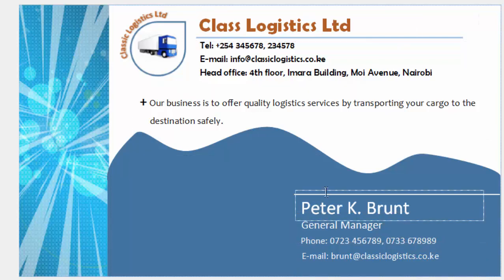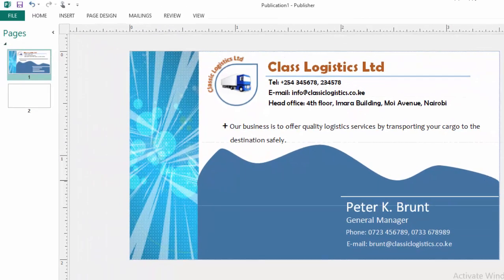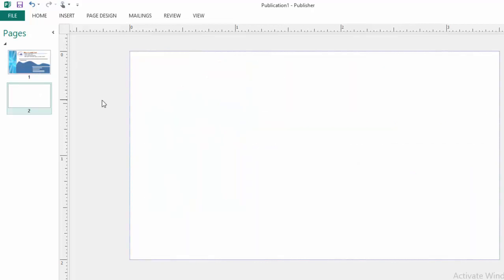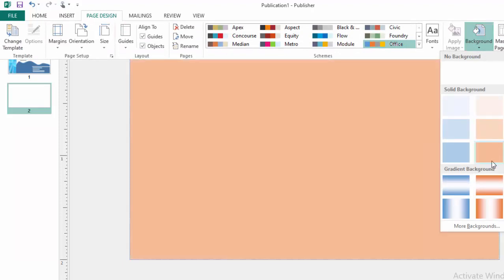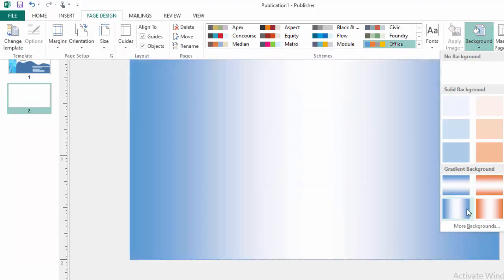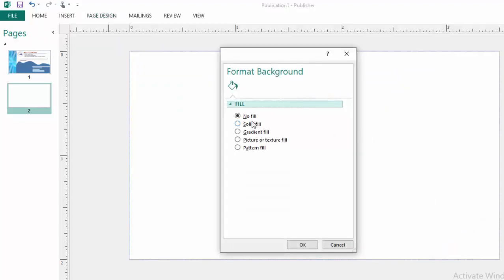So I think our card is ready, and this is the business card for Classic Logistics. The only part which will be changing is this if you are doing for another person. Next, I will go here, this is the background of the card. Come to page design and just fill it with more backgrounds, solid fill. Let me try to get a good color.